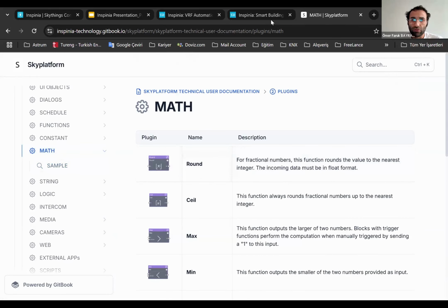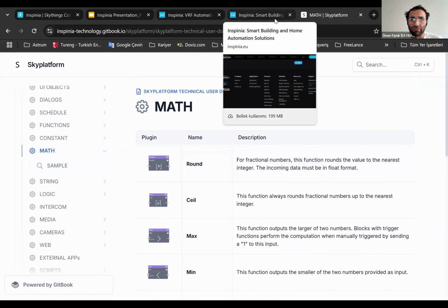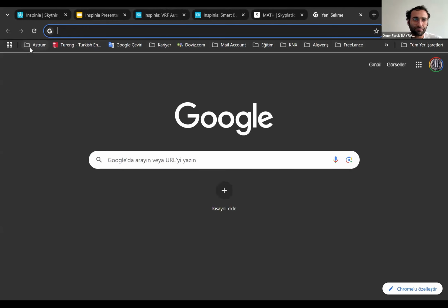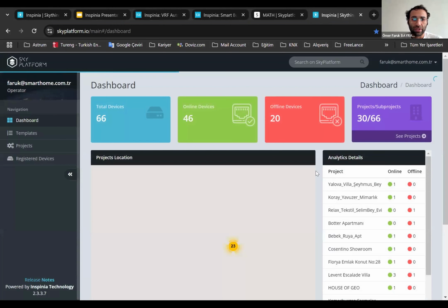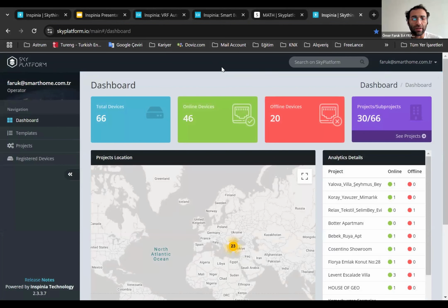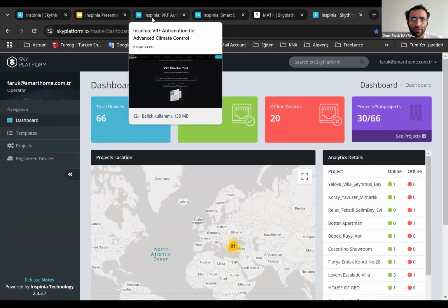Okay, let's continue to the real SkyPlatform interface. This is my personal SkyPlatform account. I'm still going to share the link of the SkyPlatform user guide in the chat box. You can check it out there.